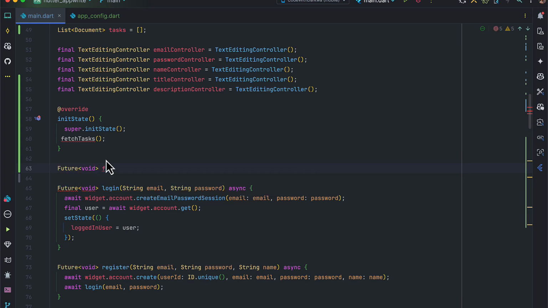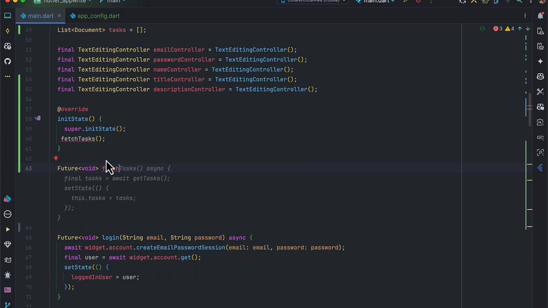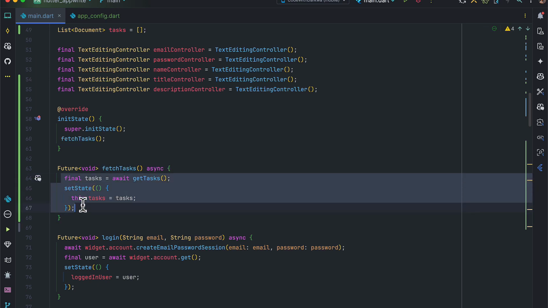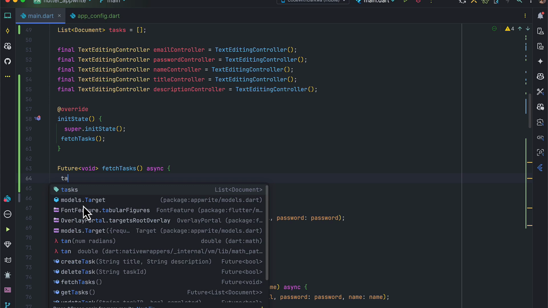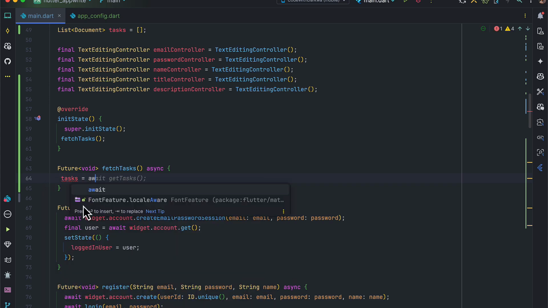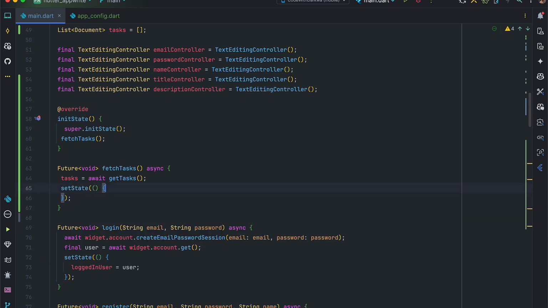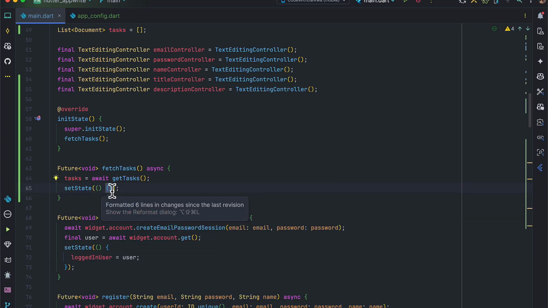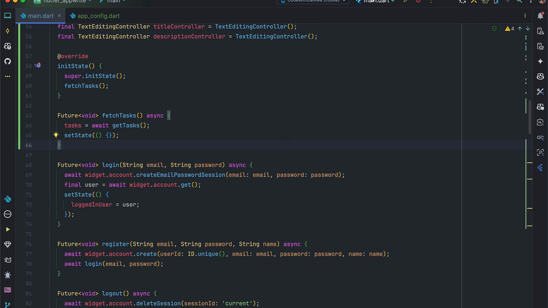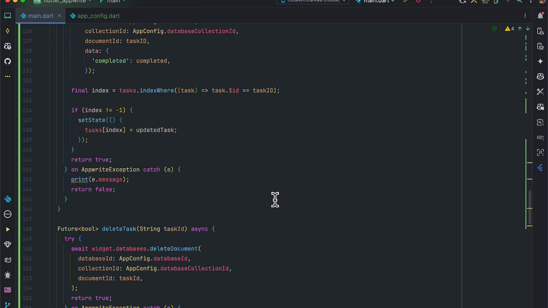of void, and the function name is going to be fetchTags. So in fetching of tags, we simply call our getTags function and assign it to the tags over here. So our tags is going to be awaiting, then we call our function that will get us the tags, and finally we can set the state, and this will load the tags we've created into our tags variable. So once we have this, we can proceed to work on the UI aspect and other functionality.